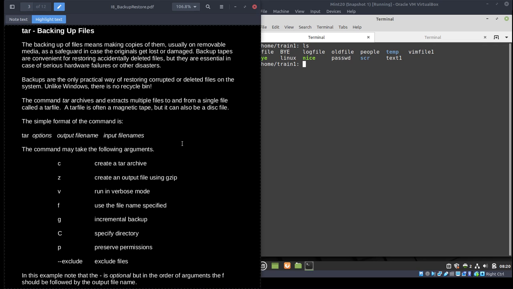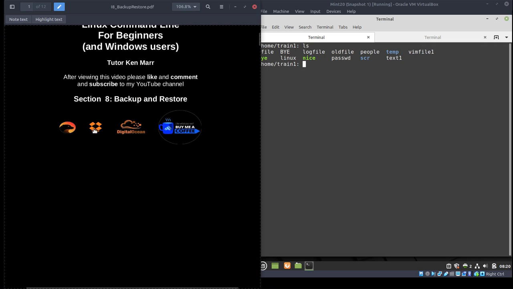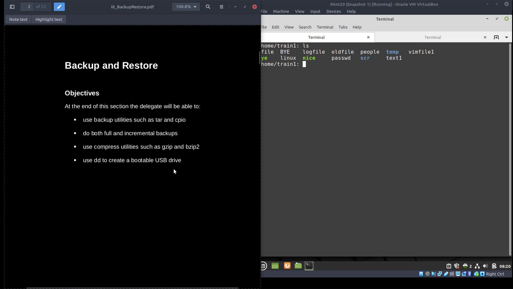In the real world, if you've got servers, you should back up to tape and take them offline to a fireproof safe somewhere. And in fact, administrators use two commands called dump and restore, which I'll cover if I do an admin course later. So backups are, it says here, the only practical way of recovering corrupted or deleted files on the system, because there's no recycle bin. Saying that, if you use Dropbox as I do, all your files are synced to the cloud. So if I delete a file by accident, I can get it back within 30 days.